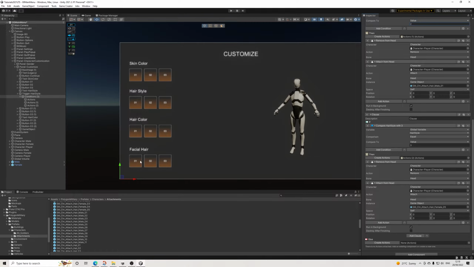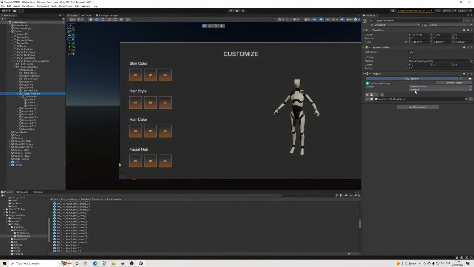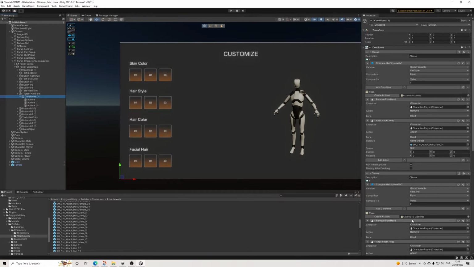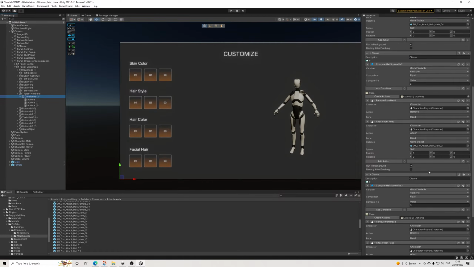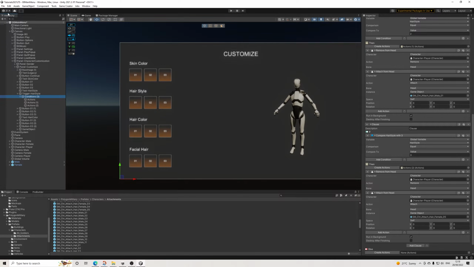So basically what we do when we press these colors, press these buttons, hairstyle, it's going to change the variable number. This trigger automatically on a variable change of hairstyle, it is going to trigger these actions, because we already have an attachment. That's why I took the attachment approach. So first thing, remove it, attach something new. Yeah, and that's it. So technically this should work.